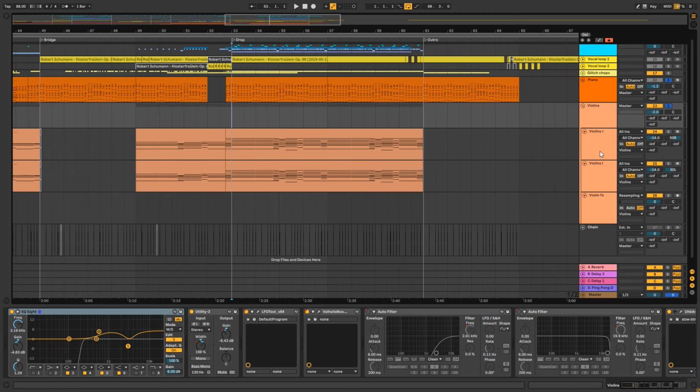Now, lastly, I wanted to talk about the last drop because I did something to the violins that could make it a bit more interesting to listen to. So they sound like this.